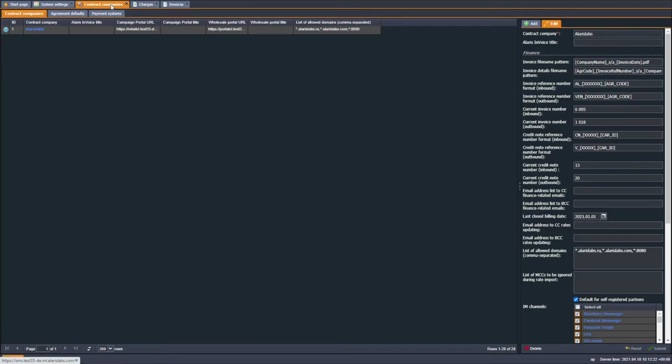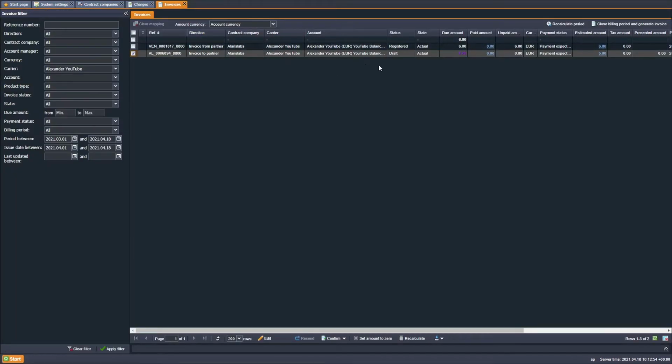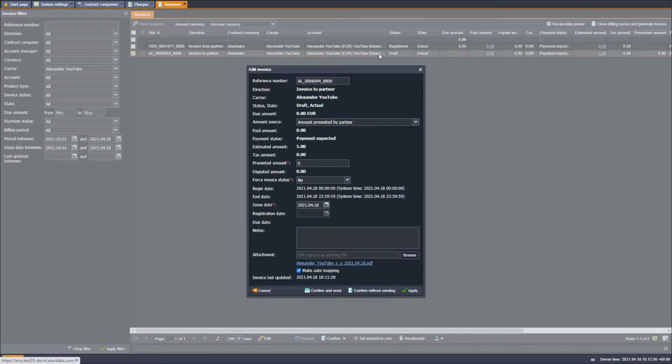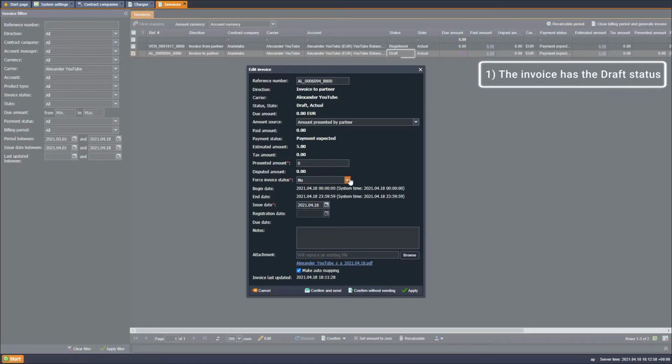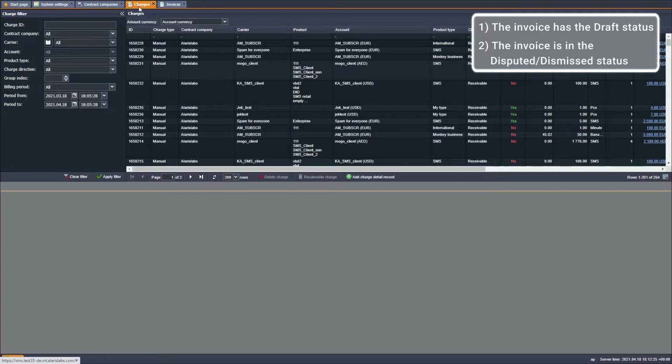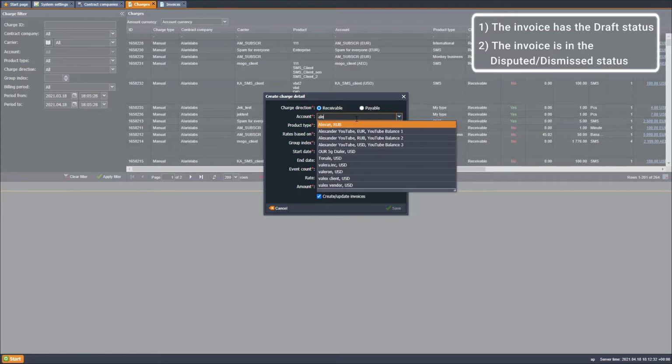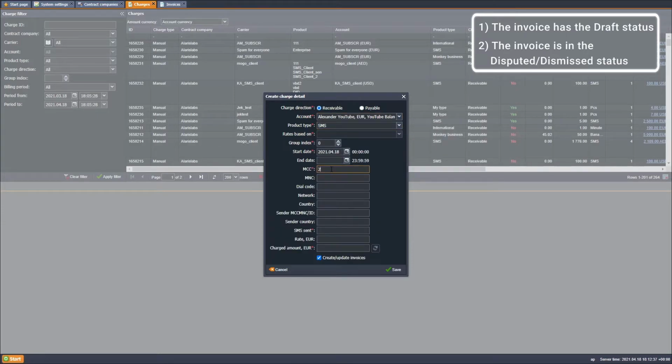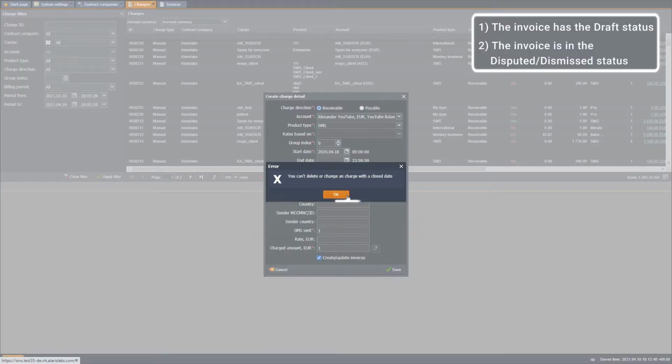It becomes impossible. Changes to invoices for closed periods are allowed under the following conditions only. The invoice has the draft status. The user can confirm the invoice or change its status to dismissed, forgotten, and modify the invoice parameters. The invoice is in the disputed, dismissed status. The user can modify the invoice parameters. Important: the registration date must be set in an open period, otherwise an error will appear.